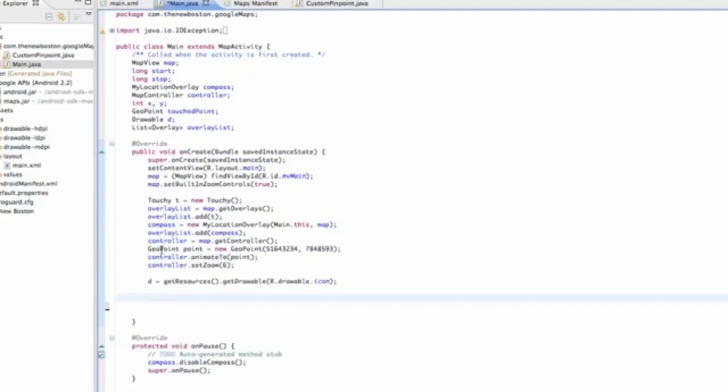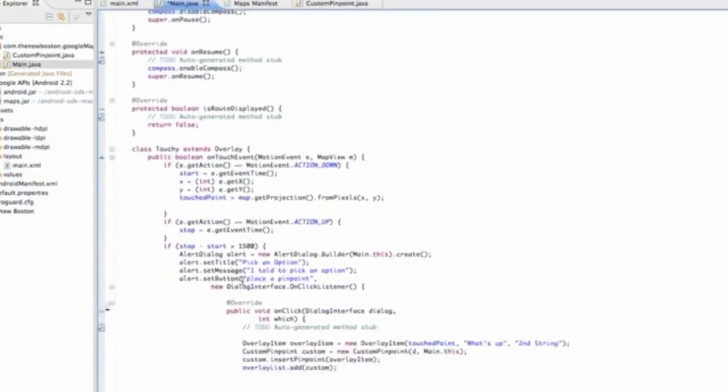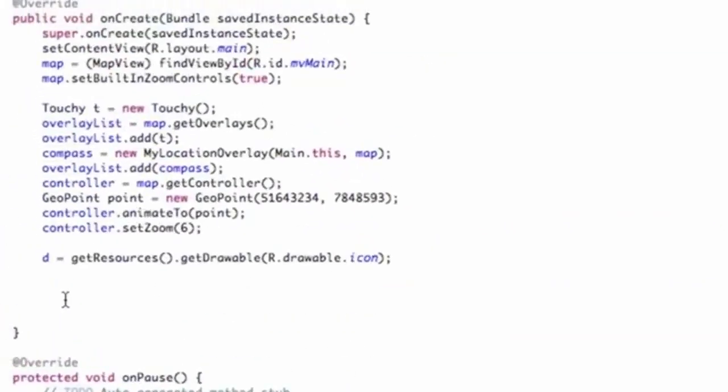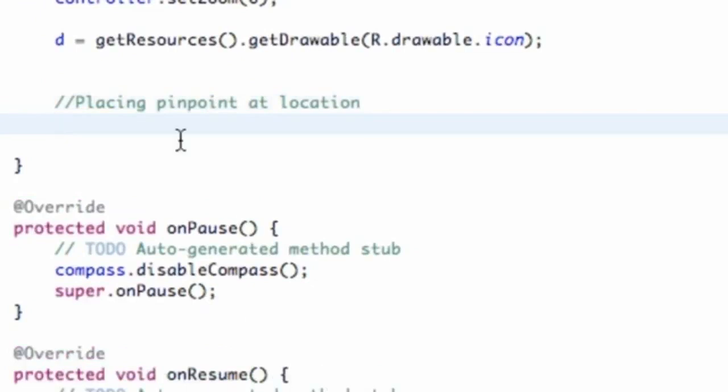The first thing that we need to do is set up that bitmap, or that point that we're going to draw, and we're going to do that within our onCreate method of our map activity. So scroll down to our first alert, place a pinpoint button, and we're just going to copy this whole thing within the onClick method. Hit Control-C, scroll up to our onCreate, and maybe leave a comment: placing pinpoint at location. That way we know everything under this line is just for a location.